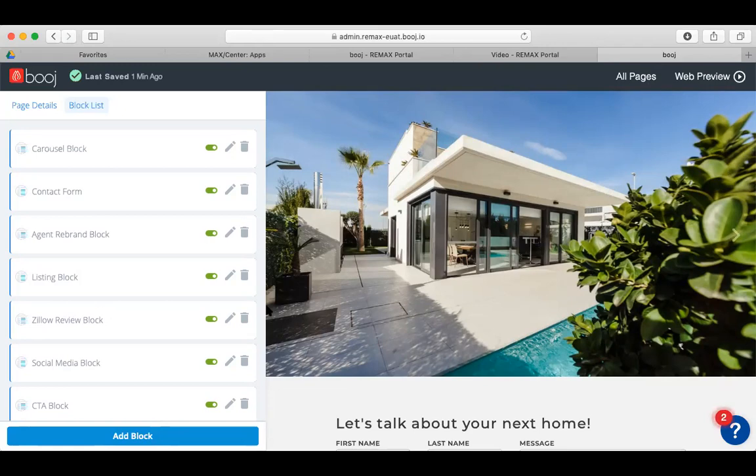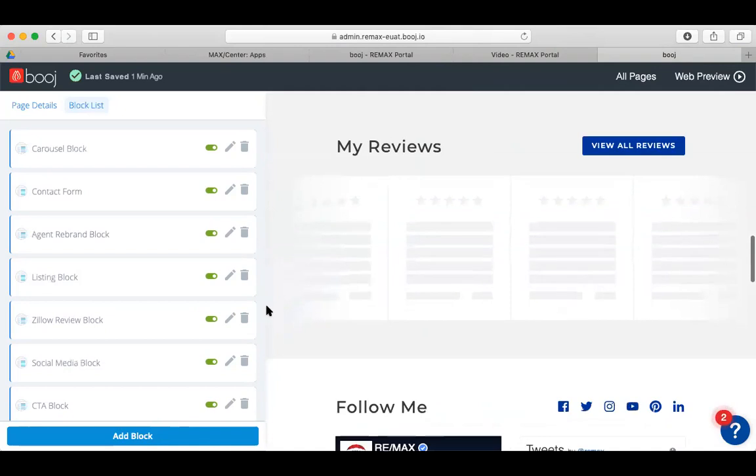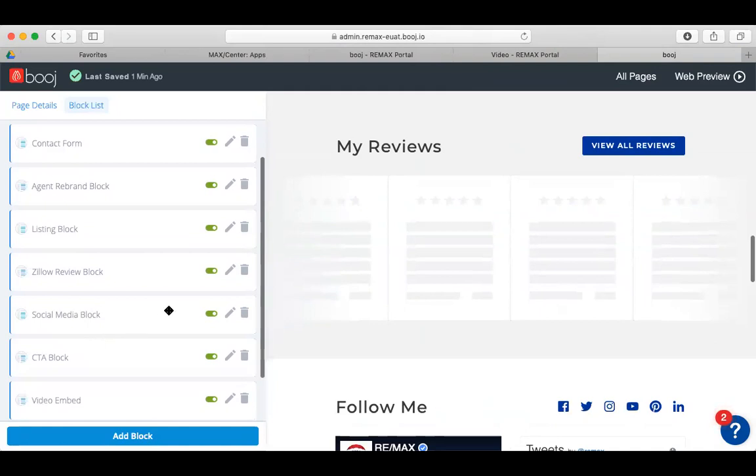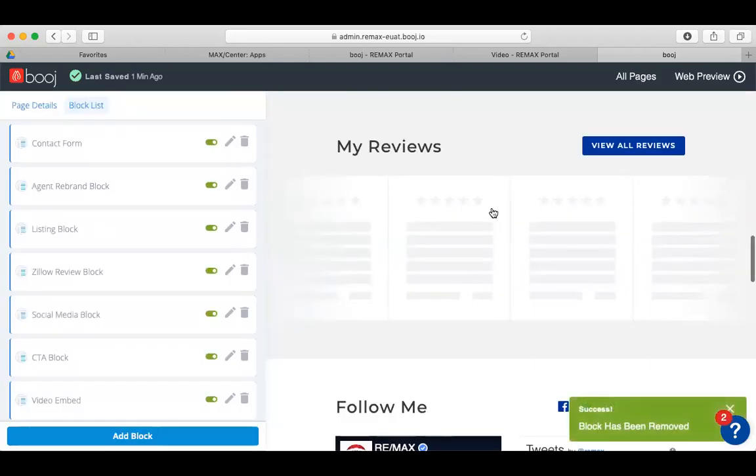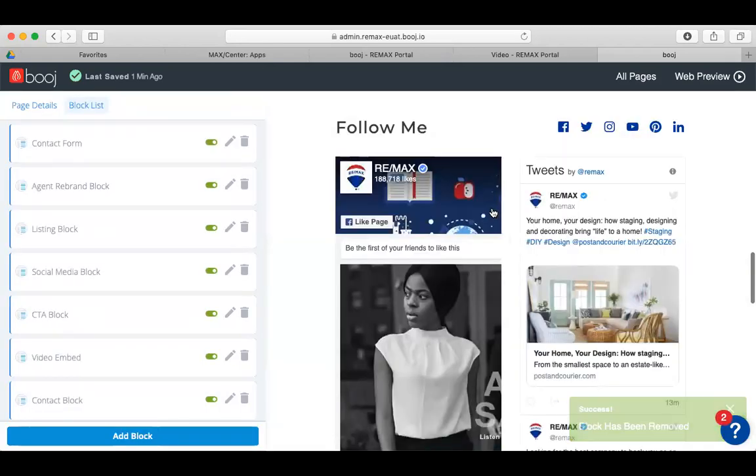Next, I'm looking at reviews. So this is the Zillow review block. That's a good answer to your question earlier, Paige. These are the ones that are completely feeding in automatically. If I didn't want that, I can delete it right there by clicking on the trash can. I'm going to say remove it, and it's going to go away, just that simple.